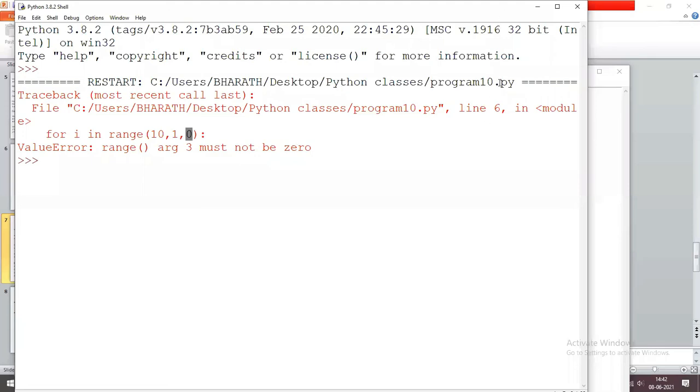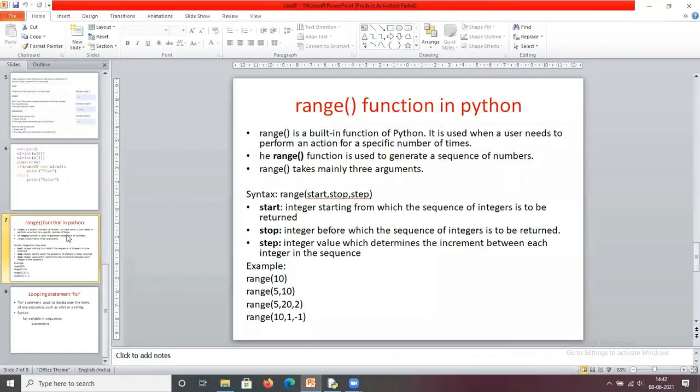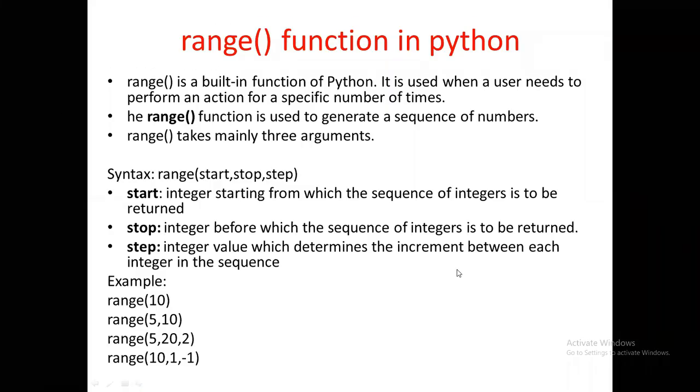Okay, so this is about the range function. This range function we are going to use in many programs. So what is the purpose of the range function? The range function is used to generate a sequence of numbers. Now everyone try to give the response in the chat box.